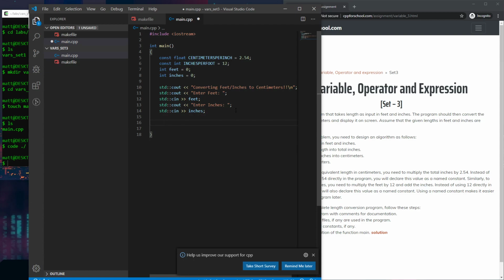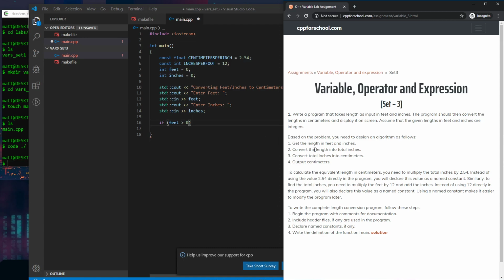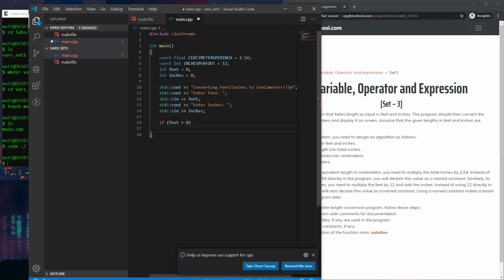So let's see. If feet is greater than 0, it doesn't really mention a few things here, but basically we don't want to allow negative numbers, because that makes no sense. You can't be negative feet in length, really. That just makes no sense. So I'm going to put, if feet is greater than 0, we're going to process. I'll say greater than or equal, just so it's not negative. It can be 0, though. That makes sense for it to be 0.